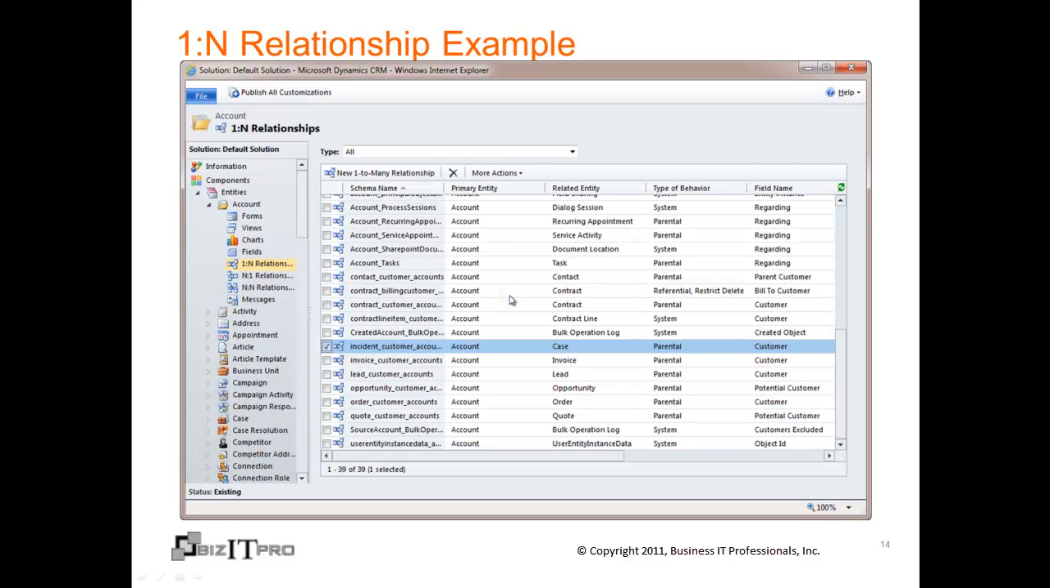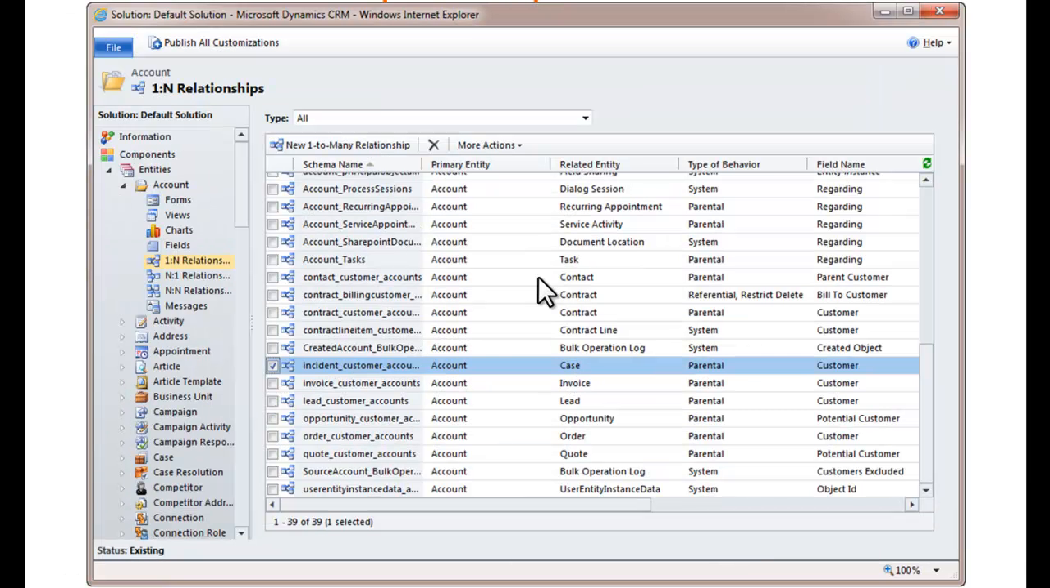Okay, enough of the dry stuff. Let's go ahead and talk about a one-to-N relationship example. So here's an example, as you can see, within the account entity, one-to-N relationship, and this is a relationship between account and case, with account as the primary entity and case as the related entity.